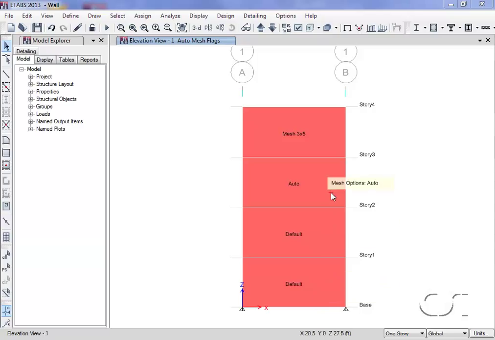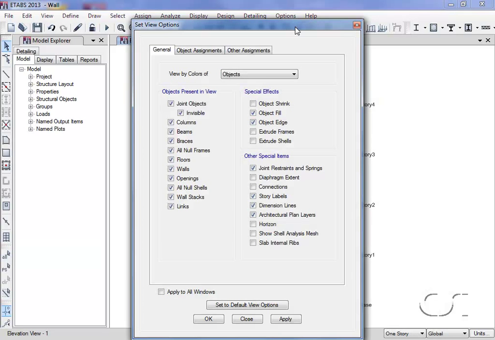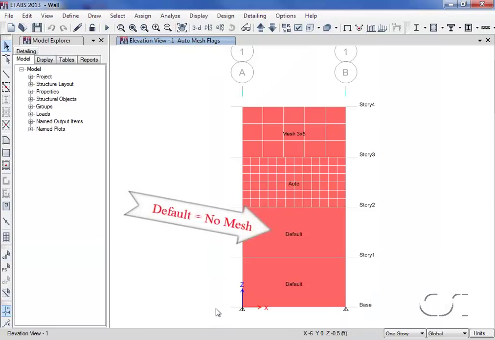Note that the assignments are shown on the wall objects. If we go to the Set Display Options form, we can have the actual mesh displayed. Again, the default is no mesh, which typically gives good results due to the sophisticated finite element formulation of the wall objects.